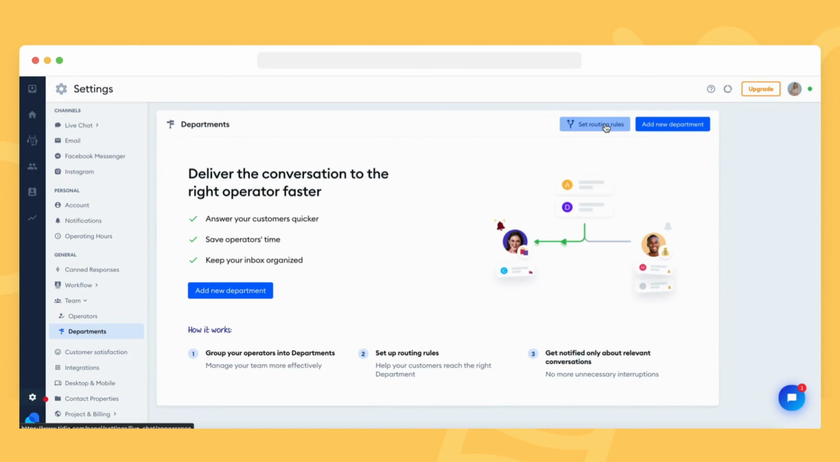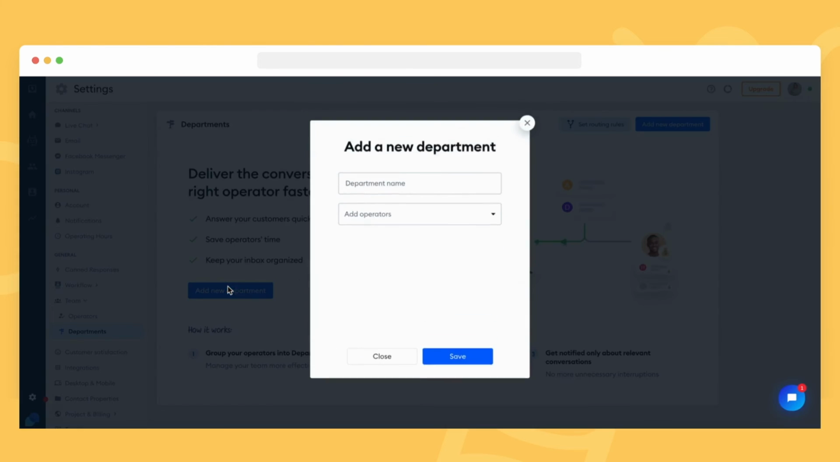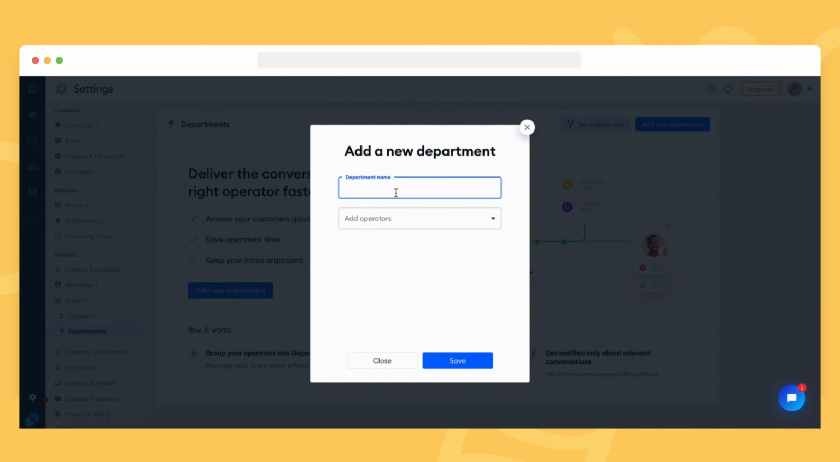In the Operators section, you can also see the Add New Department button at the top. Click on it, and you will be taken to the Departments section. In there, you can create different teams and assign your operators to them as you wish. A department can consist of many operators or just one, and each operator can be assigned to many different departments.